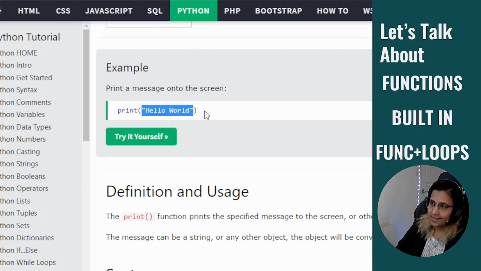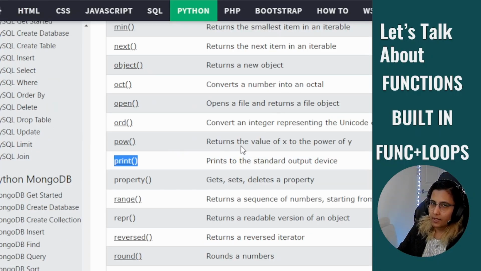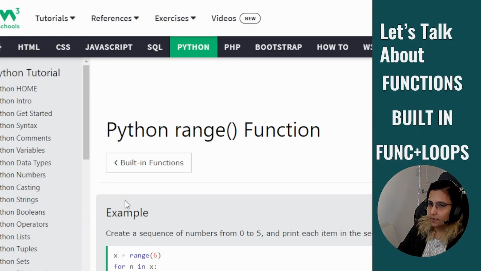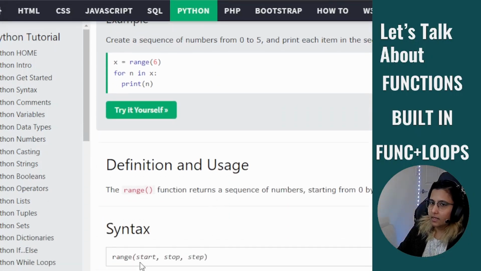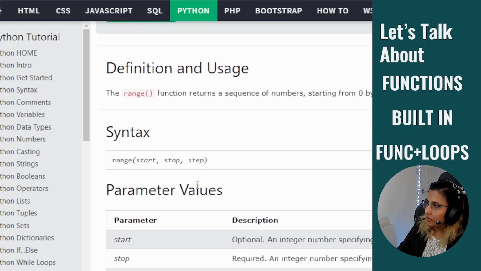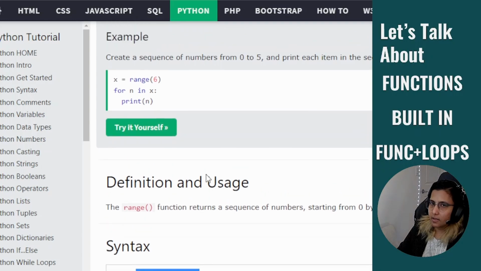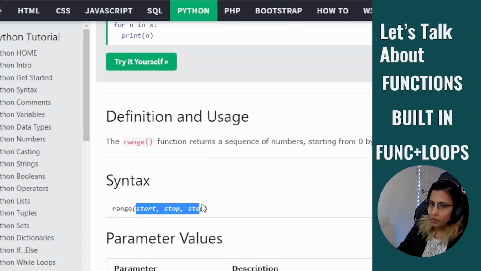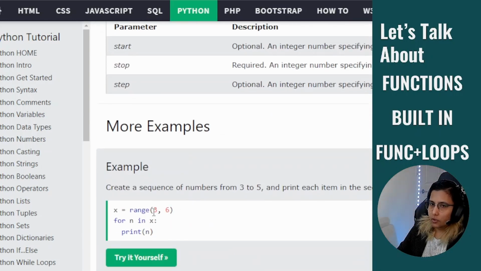Is range a built-in function? Yes, range is another built-in function that we just used. It should be somewhere here, yes, this is range. And this is the definition of range. Start, stop, and step. These are the arguments that range takes. Some of these arguments are necessary, some of these are optional. For example, you can call range with only start and stop. You don't have to specify step, which is a default argument. By default, it is 1.